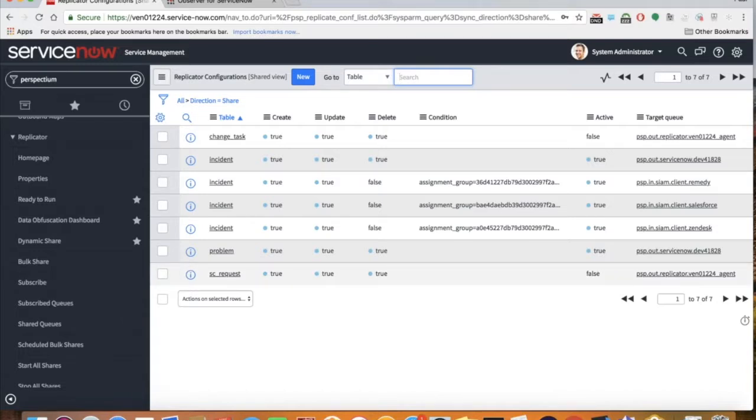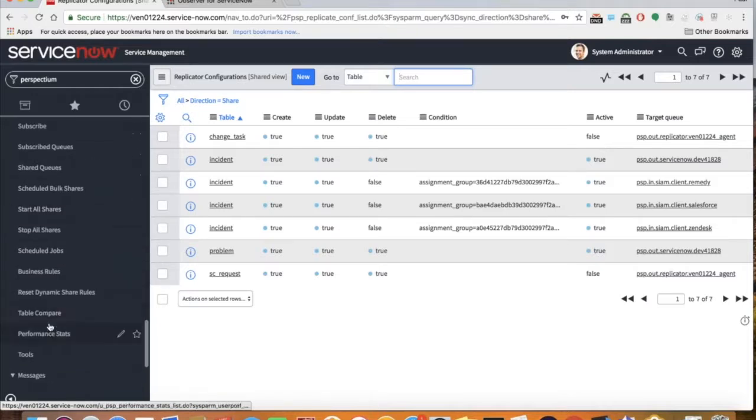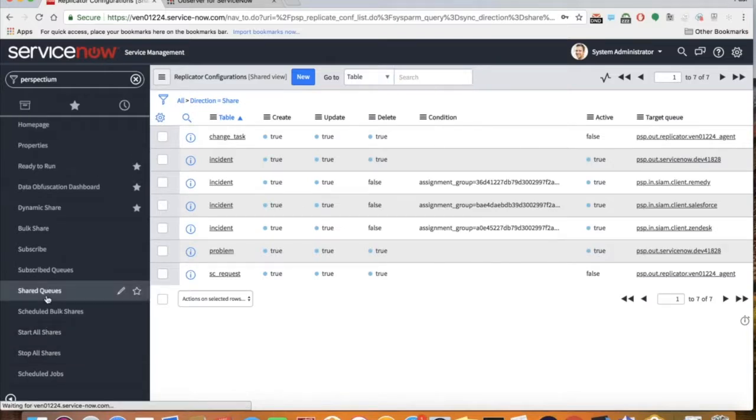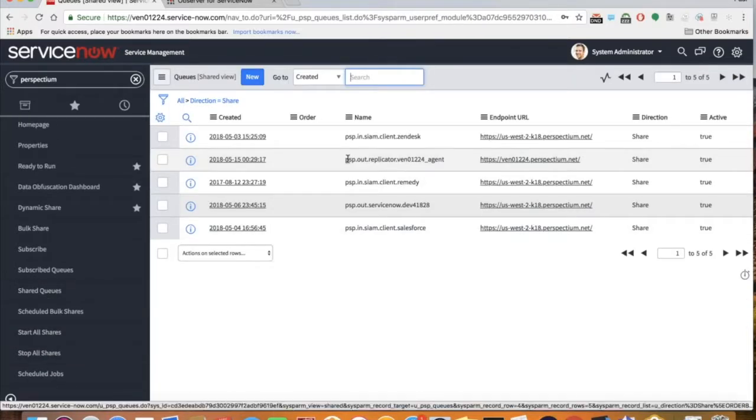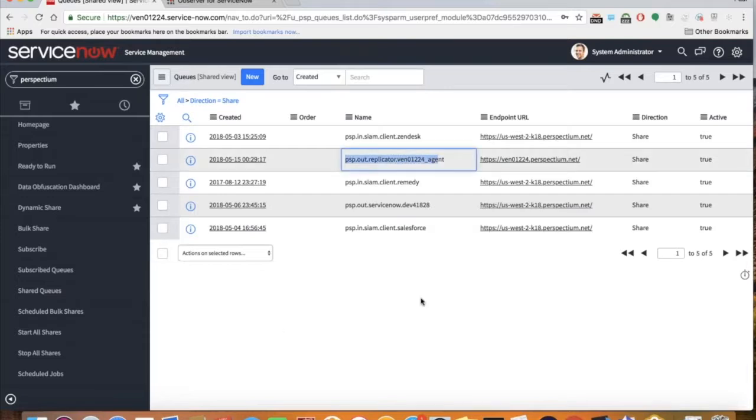But in case you want to do some configuration, it's defaulted to a queue that we create for you for the agent to consume from. So that's the basic idea. You have the dynamic share, the bulk share, and the target queues all already set up for you instead of having to manually do each one by one. Here's the target queue right there. So that is the ready to run. It's been expanded beyond the incident table to allow you to choose any other table.